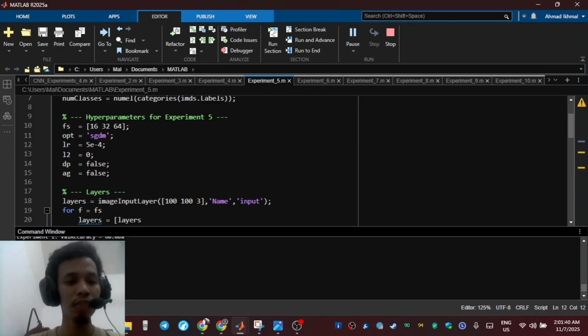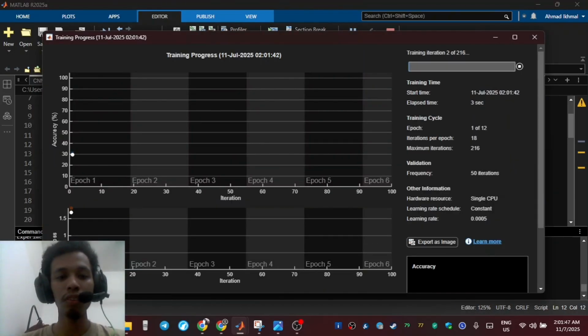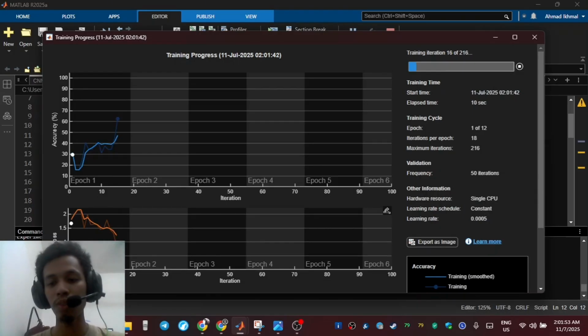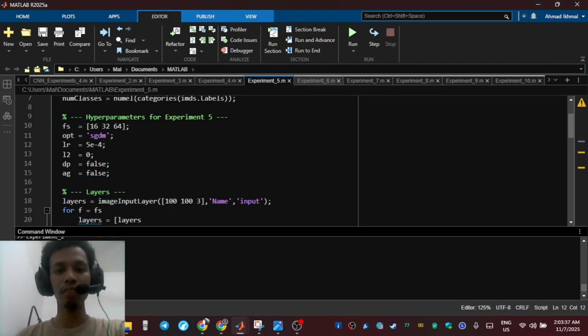Everything else is the same, so we do not use L2, we do not use dropout, we do not use augmented data. So we are going to wait for the training to finish, and as you can see here, our learning rate for this experiment is 0.005. We get 68% for experiment 5.